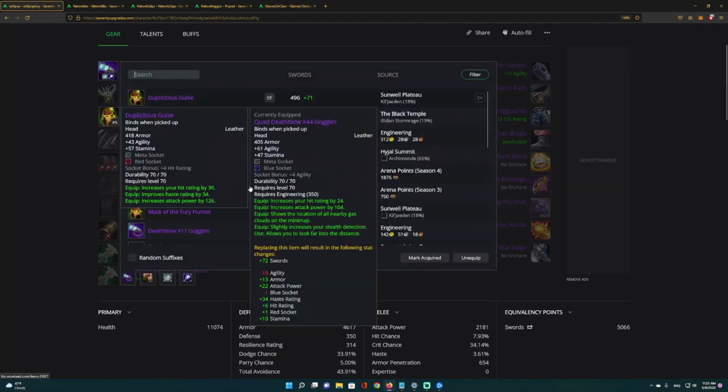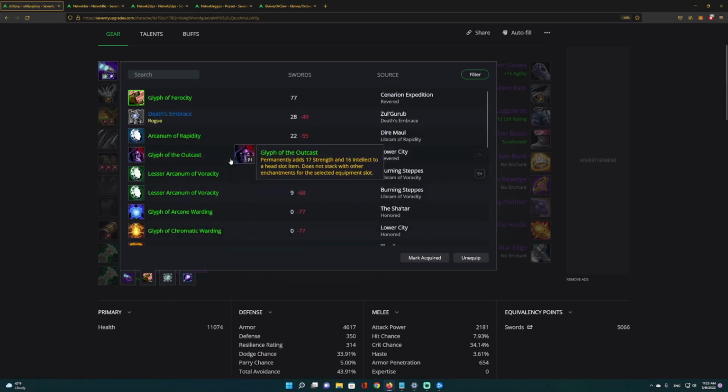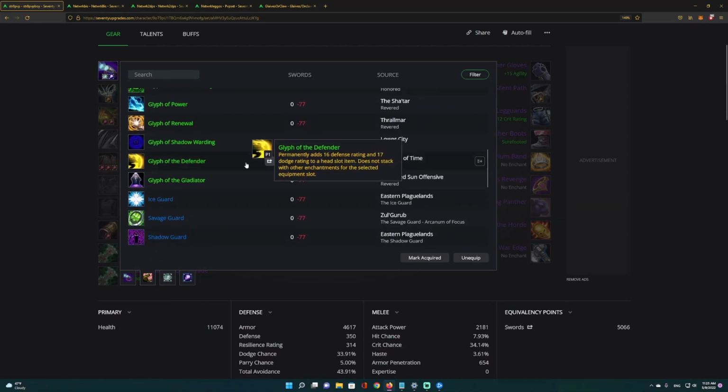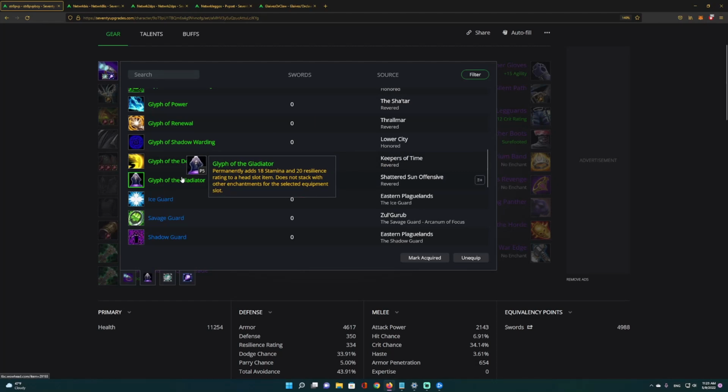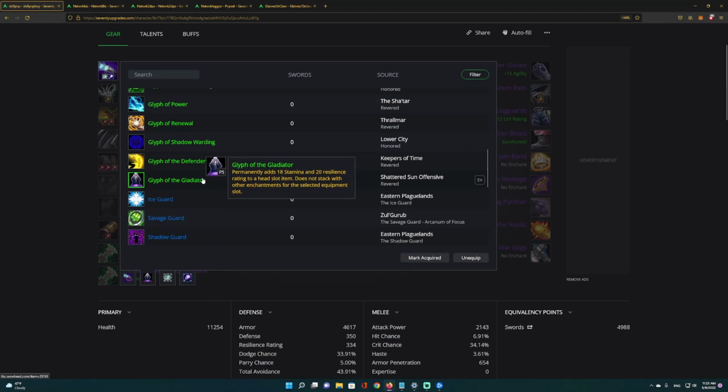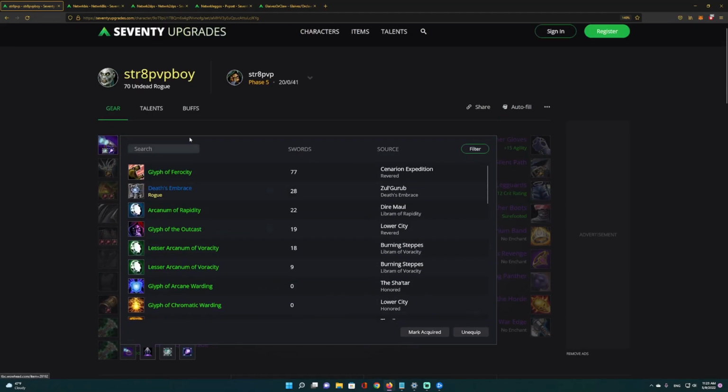I know there's a new enchant that comes out for your helm, so we don't really need it because we're running mostly PvP gear. But if you do end up having other stuff, you can run Glaives of the Gladiator. It's just going to be 18 stamina and 20 resilience. It comes from Shattered Sun Offensive.